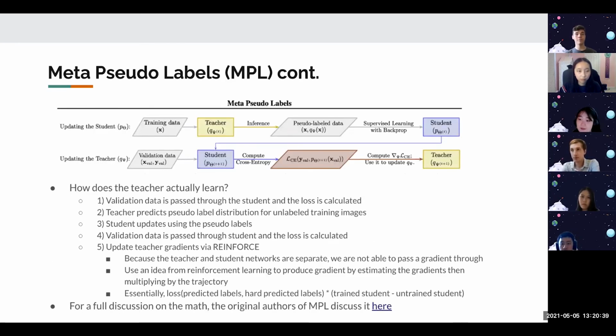Okay, next slide. So this is a diagram of how the model works. It's like a 4-step process.